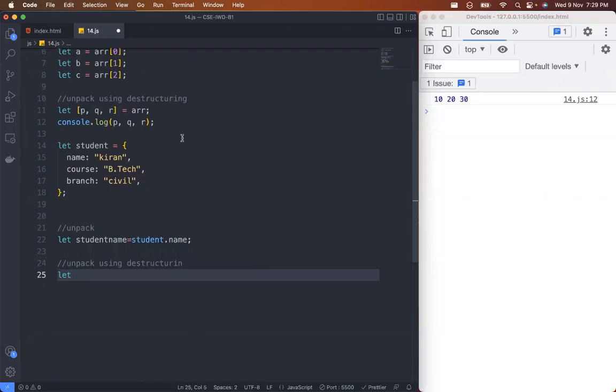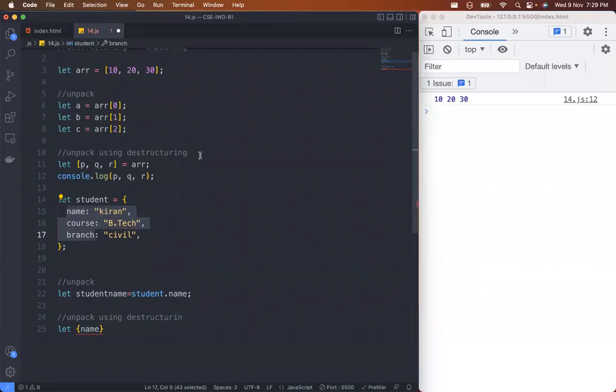To unpack an array, we provided an array of variables. To unpack an object, we need to provide an object of variables. Then the variable names should be exactly the same as the properties. To unpack an array, you can take any variable names here. I have taken PQR, MNO, or ABC, XYZ, anything. The first value will be assigned to the first variable, the second element to the second variable, like that. Any variable name you can take when you are destructuring an array.